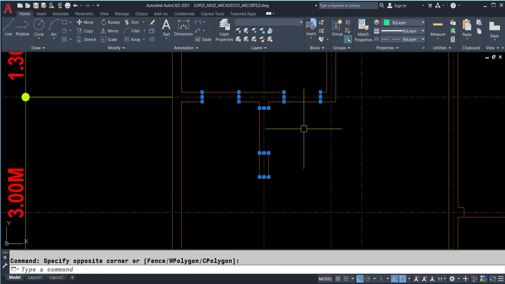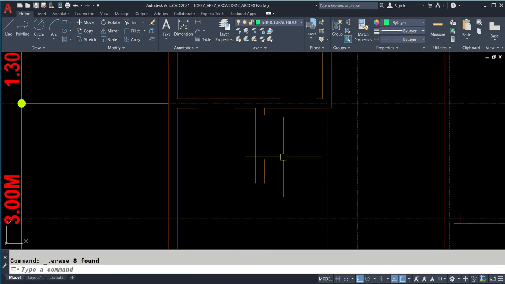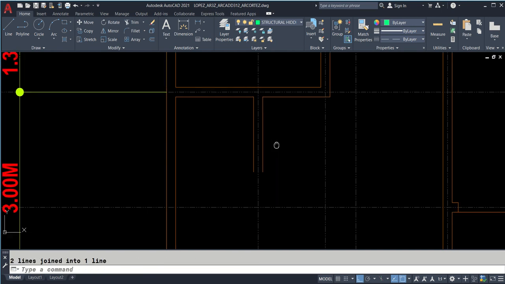Okay, so you can just simply pre-select them, then press delete on your keyboard, or if you want to click the icon, just the same. Then that's J, 1, 2, J, enter. Or since my previous command was join, so I can just simply press enter to repeat the previous command. And enter, or you can use the space bar as an enter key.